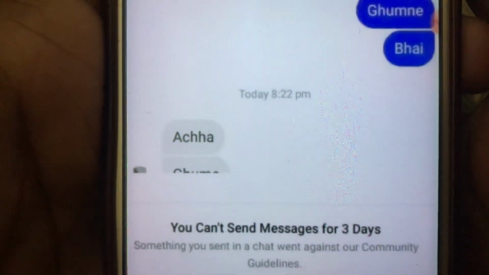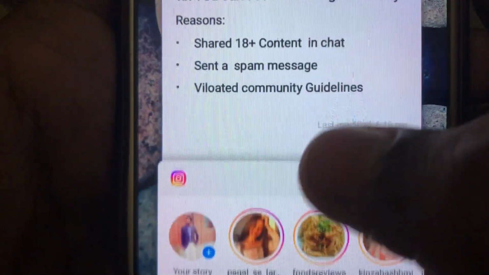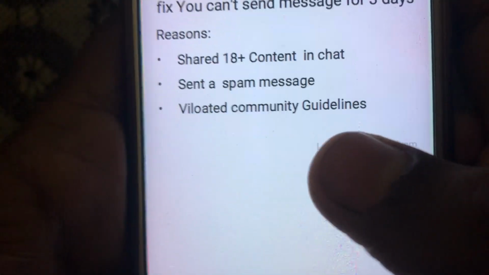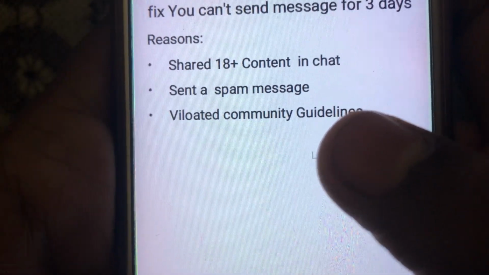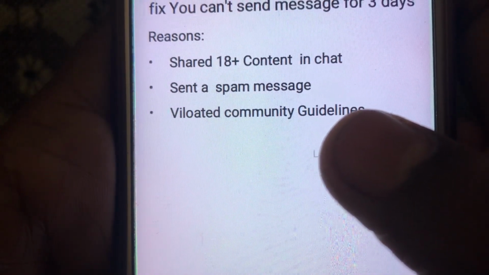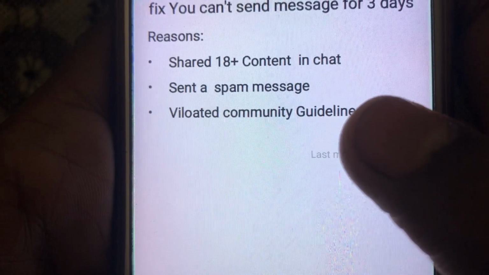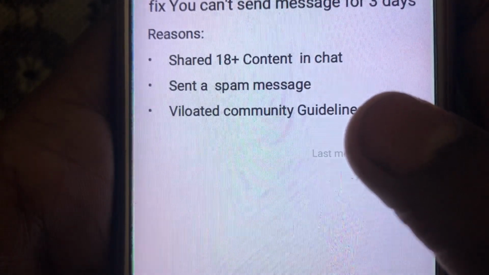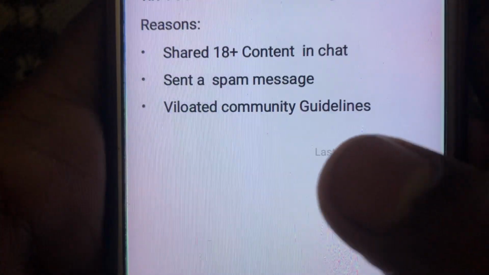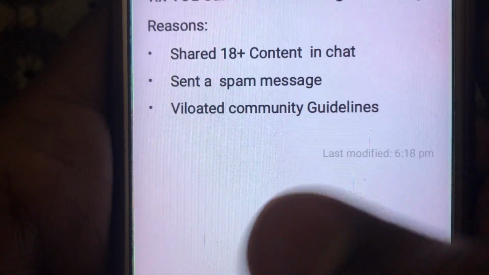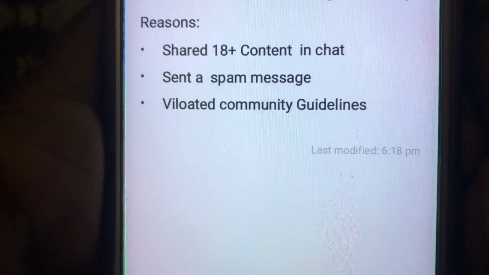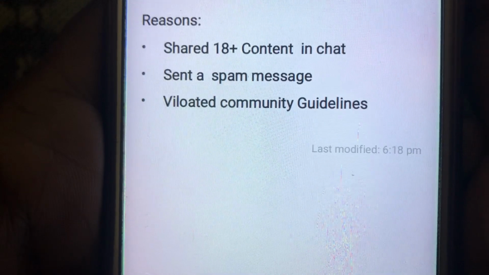So first of all, I will tell you what are the reasons behind this error. The first reason is that you have shared any kind of 18 plus content in chats, or you have sent any kind of spam message in your chat, or you have violated any kind of community guidelines in chats. So without wasting any time, let's go to the solution.